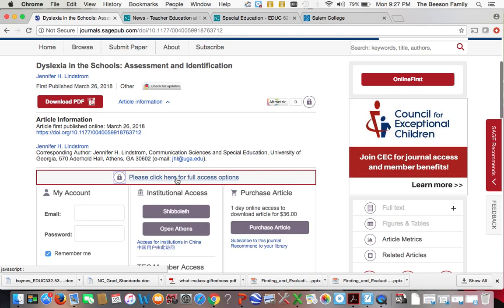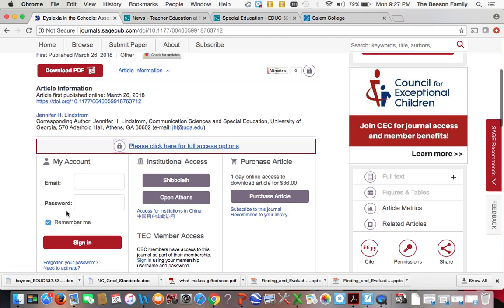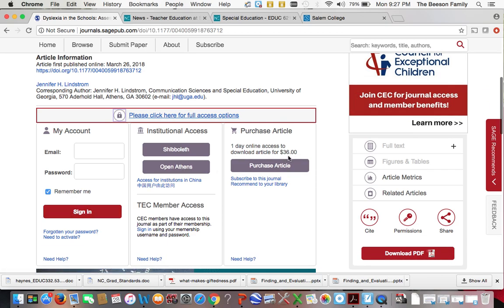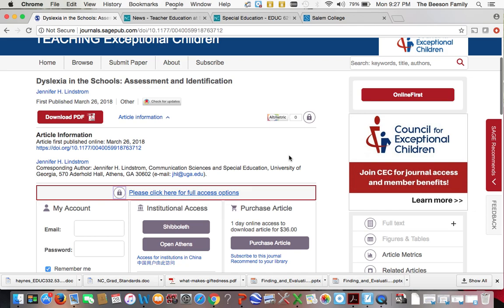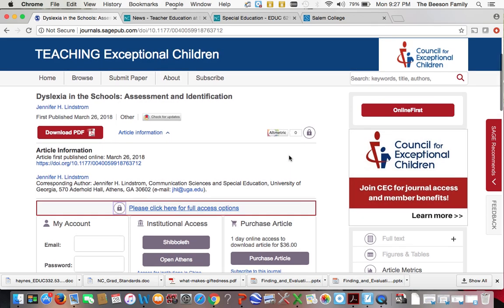But when you do that, you have to have an account. I have an account, but it still won't let me do it because I don't have a subscription to the journal, or you have to pay for it, and I don't want you to have to do that. So I decided to see, could we find it in Salem's library database? Now I'll go ahead and tell you, I couldn't find this one, and I'll tell you why.